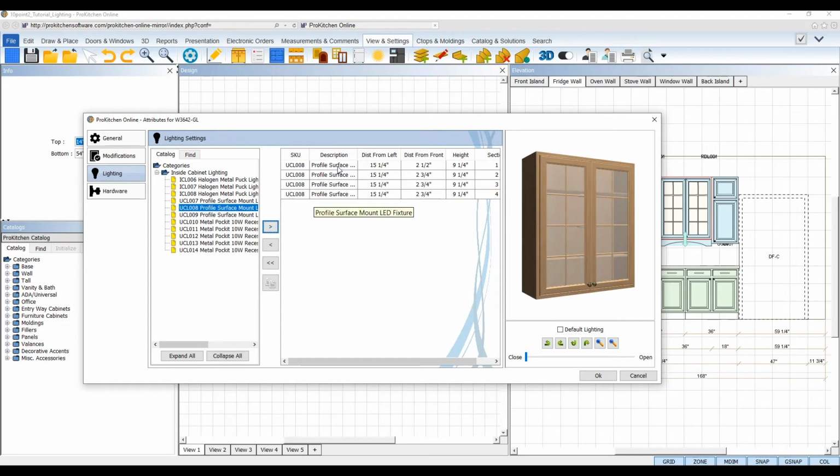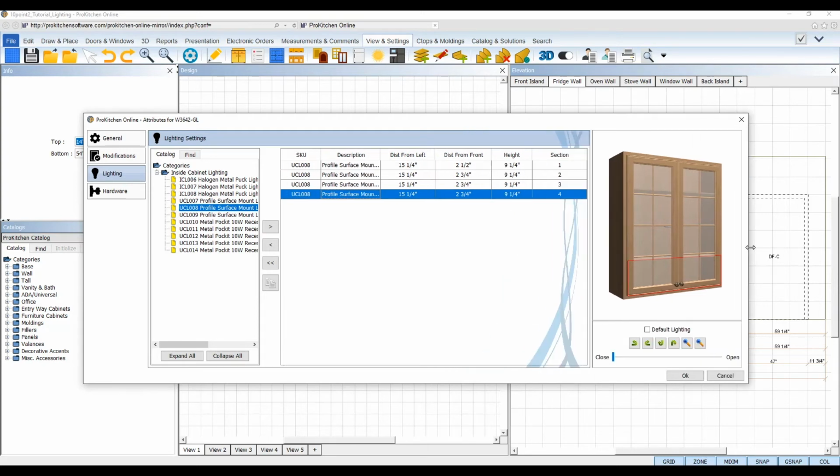ProKitchen will automatically detect how many inside lights to apply based on the cabinet, and you can modify it by left-clicking on a light added. The light you've selected will outline in red on the preview image of the cabinet. To modify its position inside the cabinet, double-click in the distance from left, front, and height columns. This will let you type in the exact measurement you need it to be inside of the cabinet.